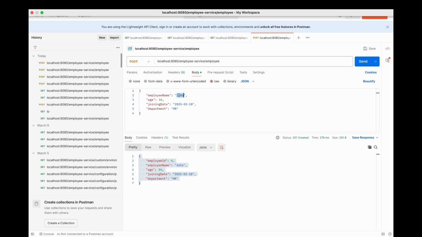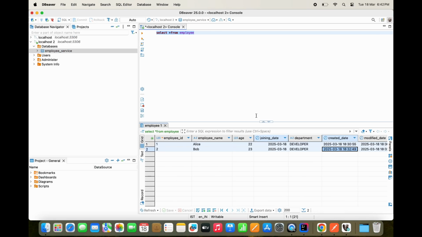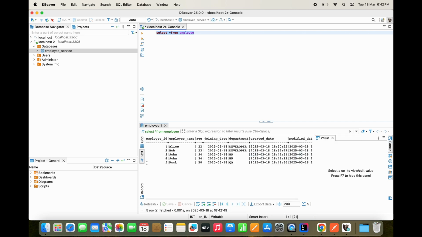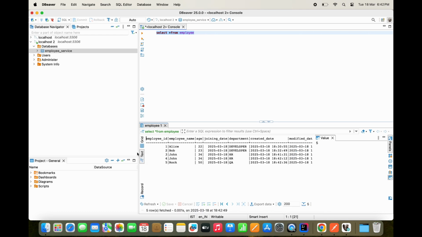Now, let's test one more time. Let's add another employee, Rock. Another success response. And as you can see, the employee ID returned is 5. Now, let's switch to DBeaver to verify. As you can see on my screen, Rock's employee ID is 5, and John's employee ID is 4. This means our auto-generated IDs are working correctly.